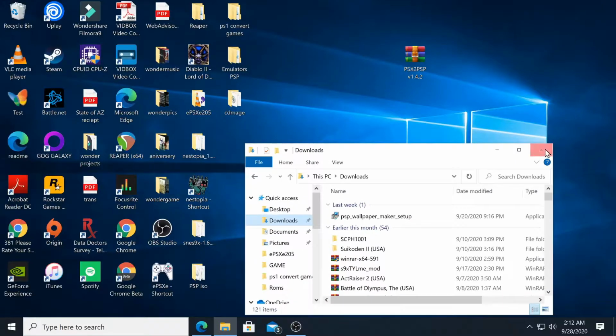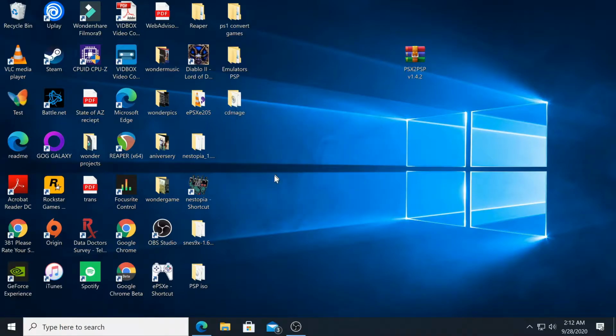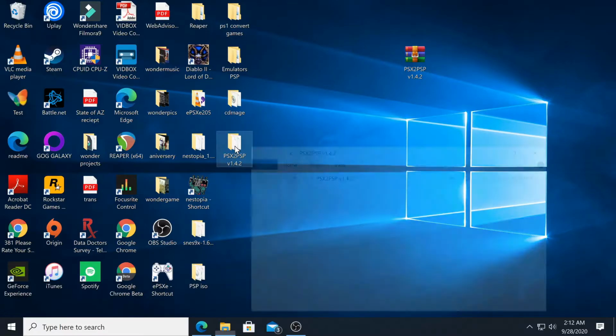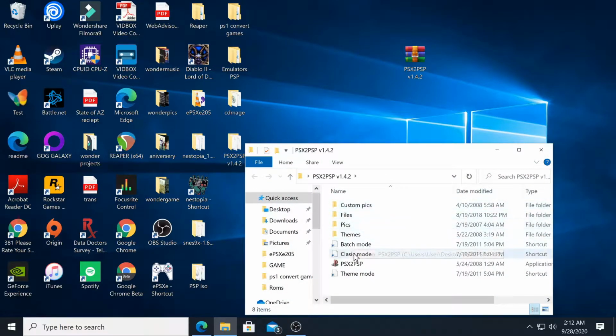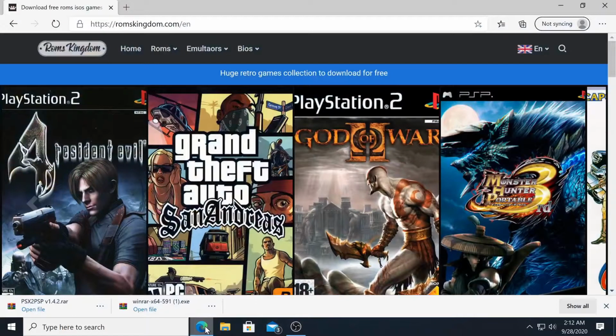Whoops. And then I'm going to extract here to my desktop. That's going to extract the file and open up a whole brand new folder, so you can double click on that. You can get an idea of what's in there. This little icon here, the PlayStation icon, is basically what you're going to be using when you start converting. So for now, we're going to throw that in the recycle bin, and let's go ahead and find ourselves a game.